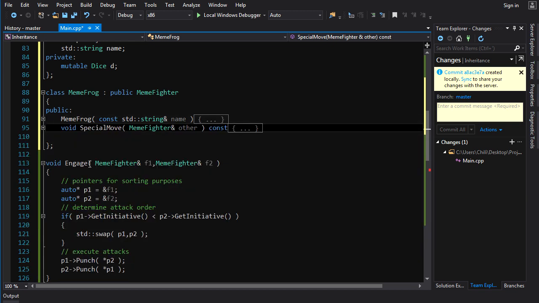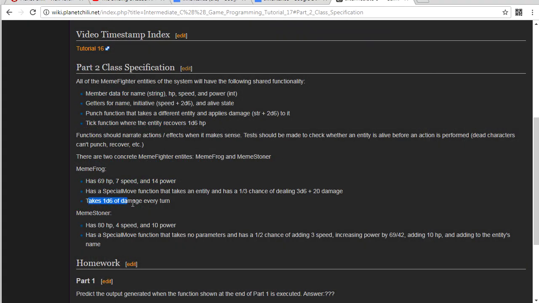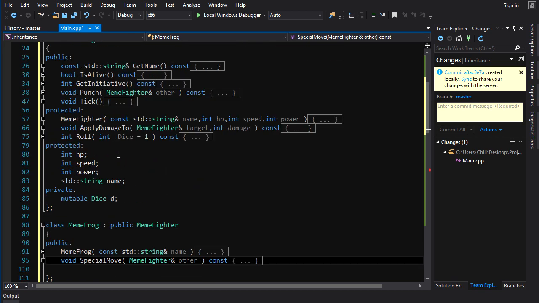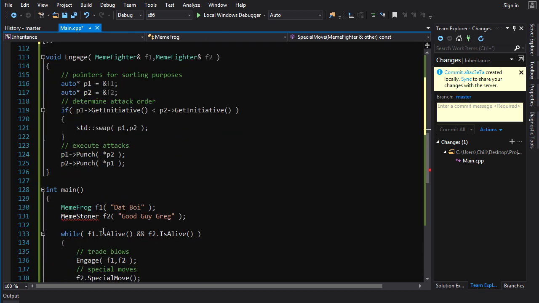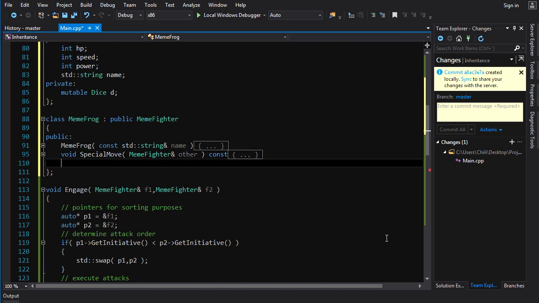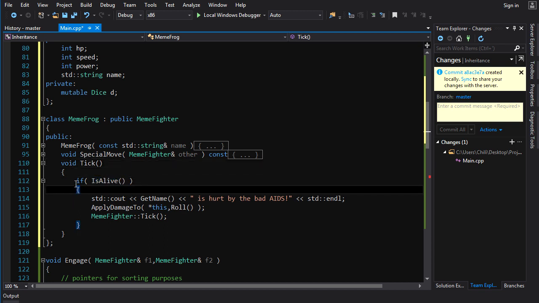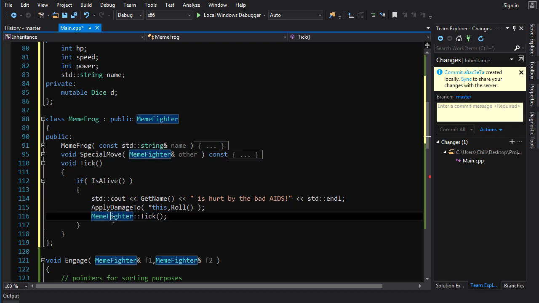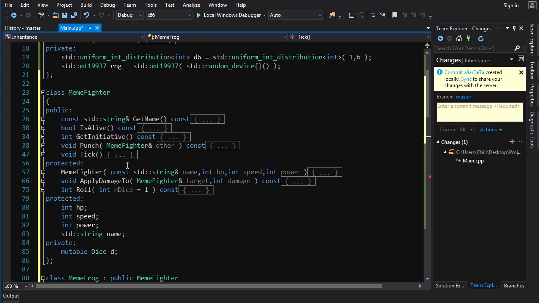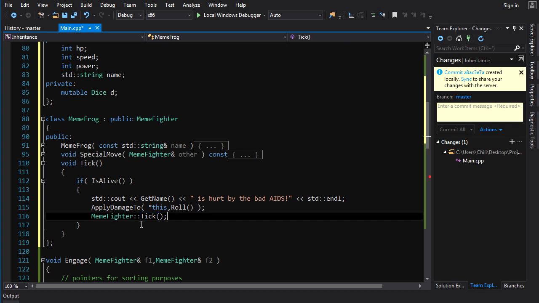Now, the last thing is that meme frog takes 1d6 of damage every turn. You know, the frog's gay, they got AIDS, I don't know, whatever. Doesn't matter. So, it takes 1d6 of damage every turn. Now, we know that tick is called every turn. So, let's override the tick function for meme frog. So the first thing we do is we check to see if it's alive. Only living things tick, right? And if it is alive, then we say that we are hurt by the bad aids. We apply damage to ourself, 1d6, and then we call the base class tick function to get the recovery, because we still get that effect. I didn't say that you lose that effect.